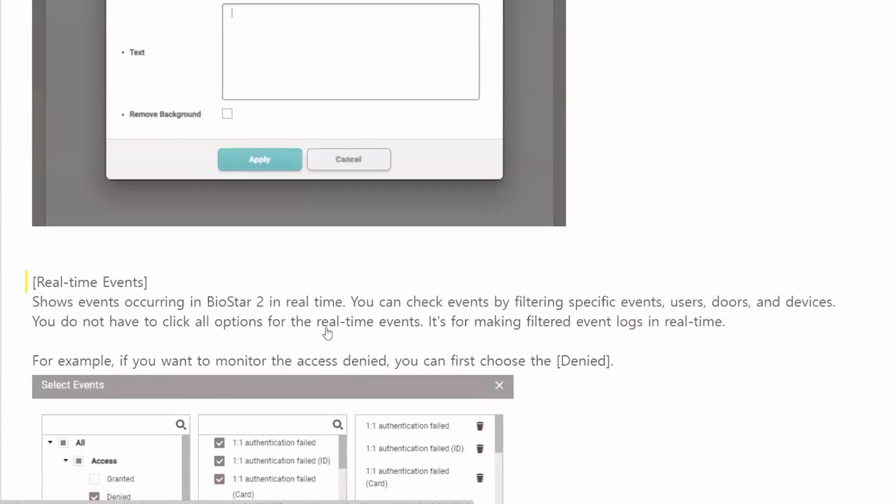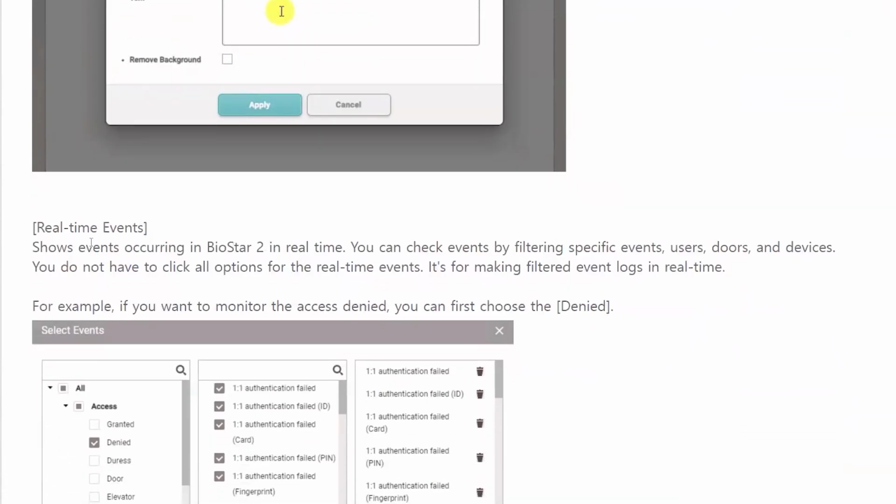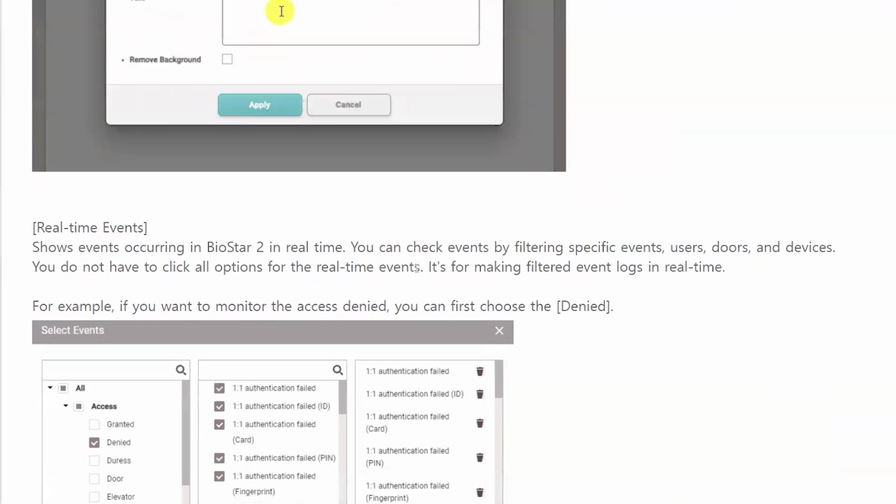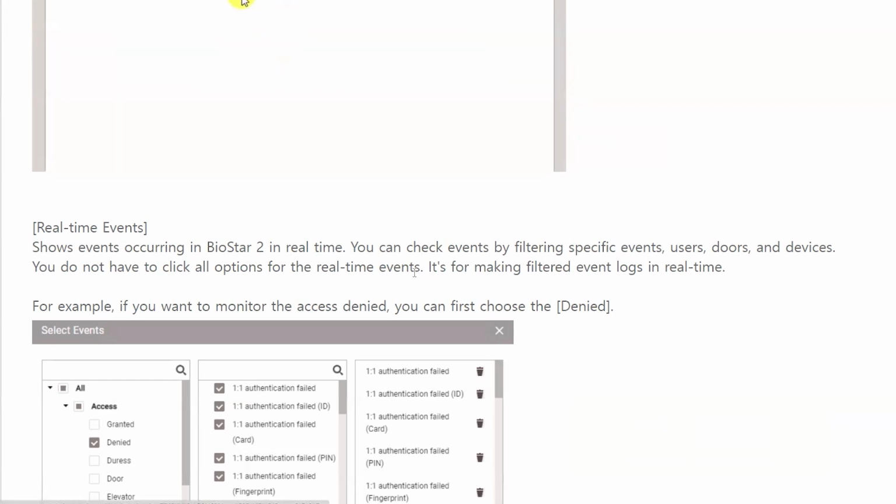Real-time events. As I pointed out previously, the difference is you can check events by filtering specific events, users, doors, and devices. Incoming information is in real time. You do not have to click all options for the real-time events. If you click all options, it will be pretty much similar to the BioStar 2 event monitoring tab menu that shows real-time monitoring. It's for making filtered event logs in real time.